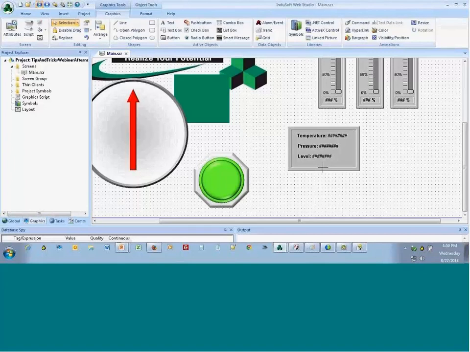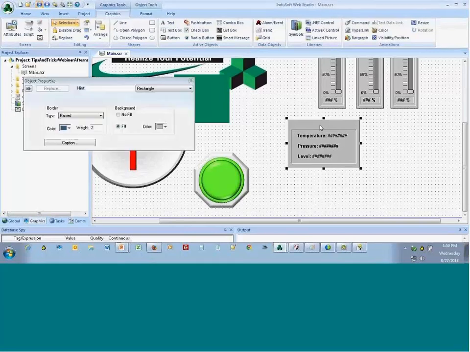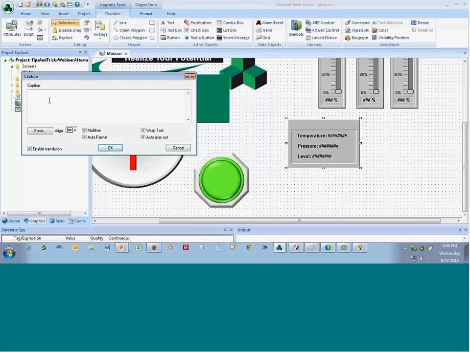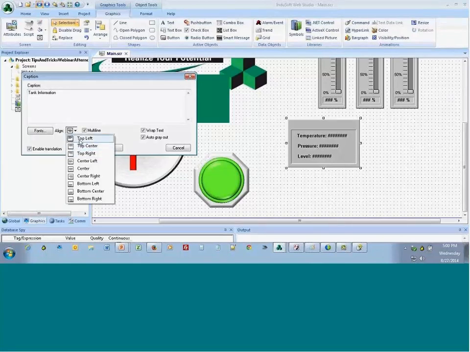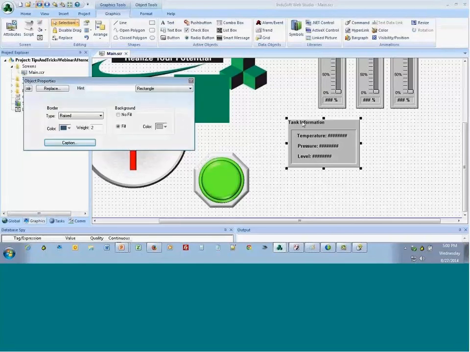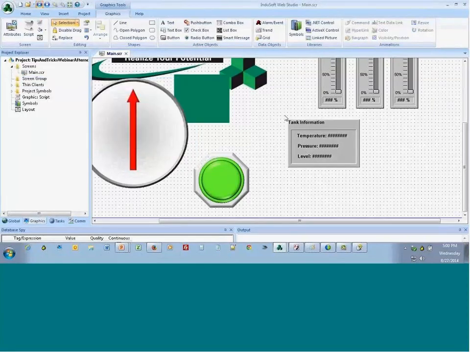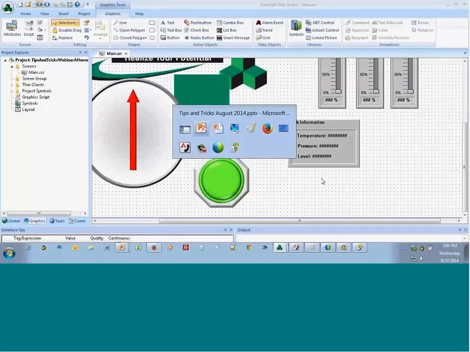And one other thing that I can do to enhance this a little bit is adjust these rectangles. Maybe I'll give myself a little bit of space here with this back one. And I'll add a caption field. So maybe this is tank information. And what I'll do is change the alignment of this font. Instead of being in the middle of the object, I'll make it on the top left of the object. So now it appears up here. And again, with just two simple rectangles, I've made that a little bit more appealing, a little bit easier to understand that those three values are all related to the tank. So hopefully that's something nice to show you there.